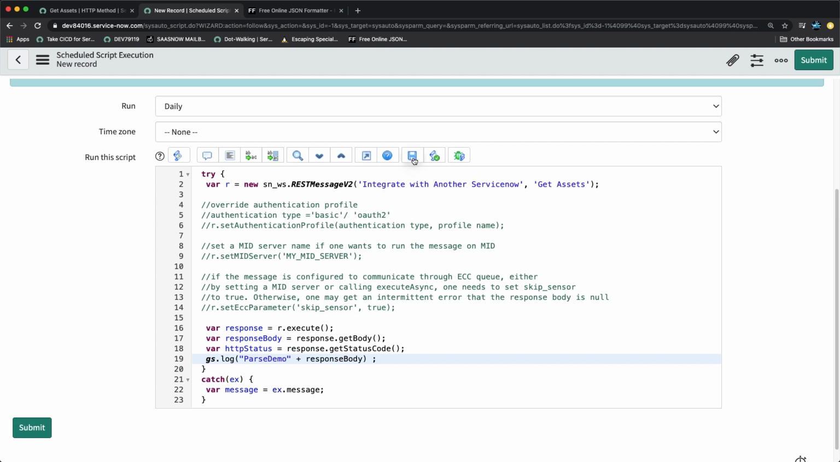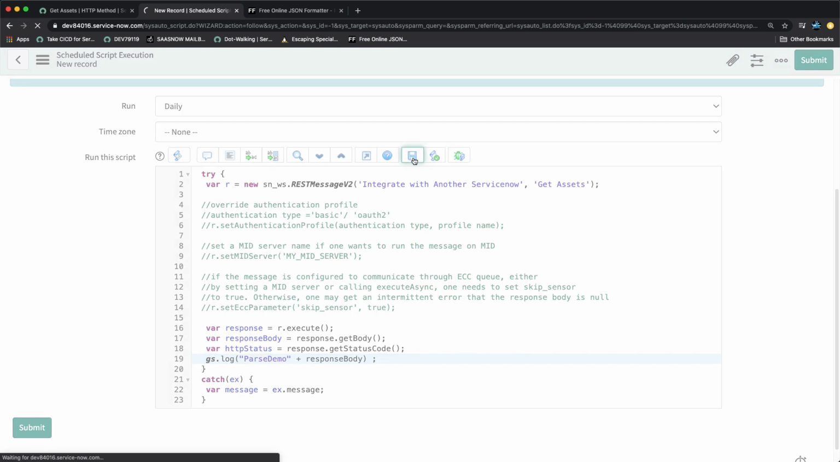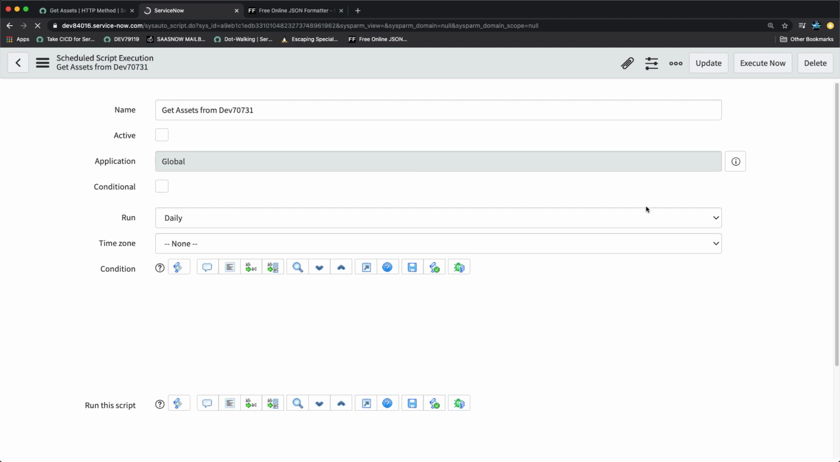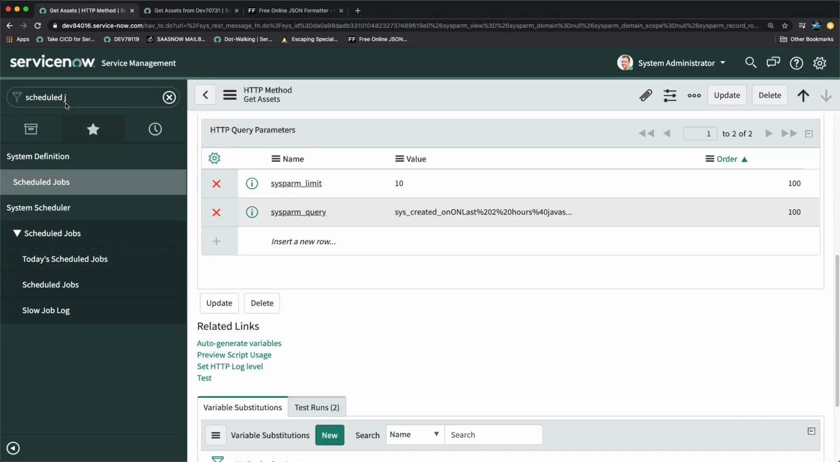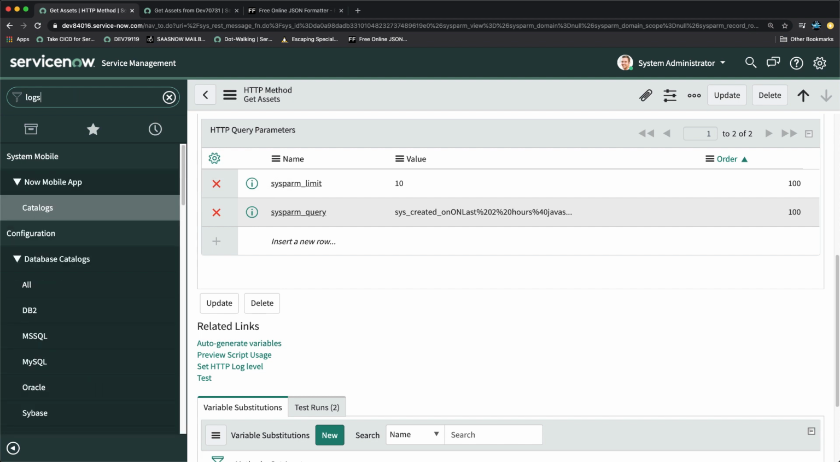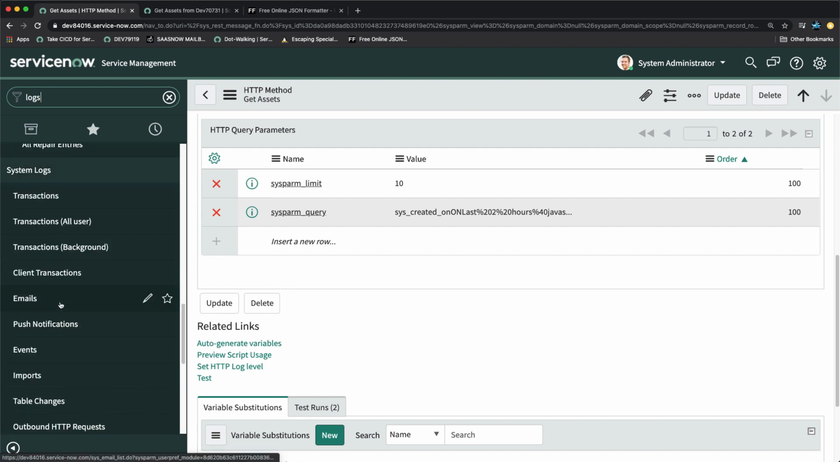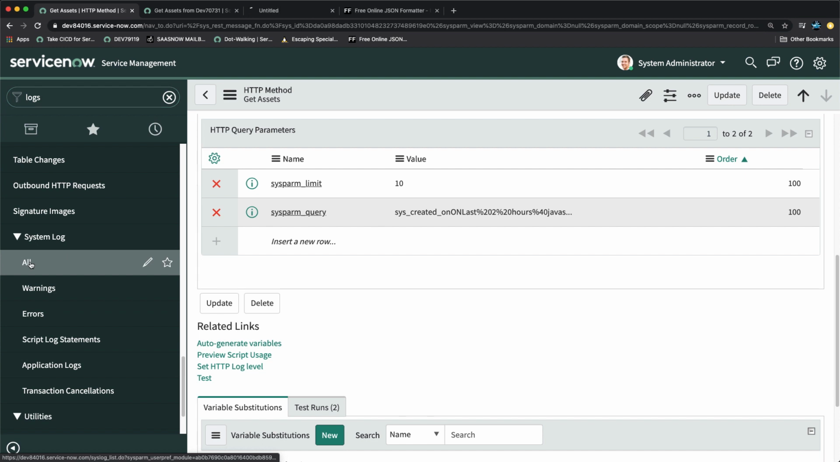So I will click on save. And now I will click on execute. And let's see if I will get something. So I will go to logs. And I can just click on all.